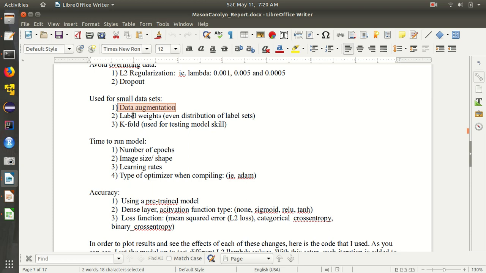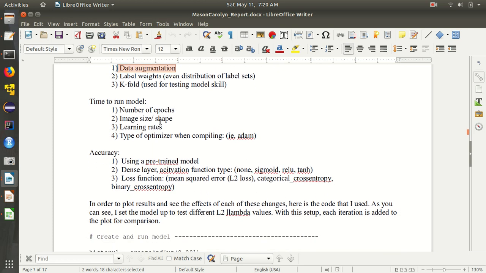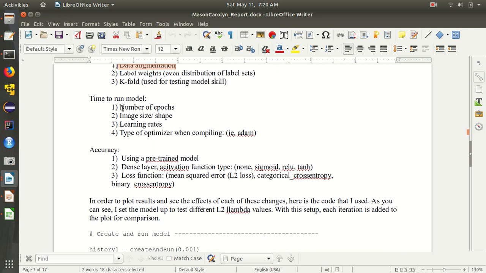You can also use k-fold for testing the model. Time to run the model: I did play around with a number of epochs. I found that 15 was good enough. Image size and shape, I was given a standard image size. You can also change learning rates and the type of optimizer. I found that Adam works just as well, or better than the other ones.